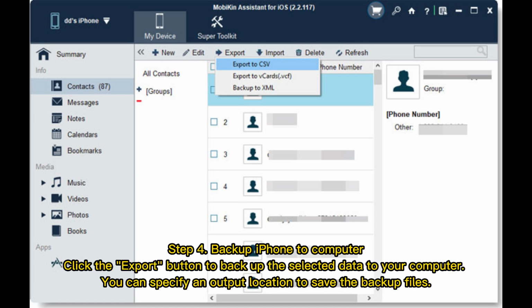Step 4. Back up iPhone to computer. Click the Export button to back up the selected data to your computer. You can specify an output location to save the backup files.